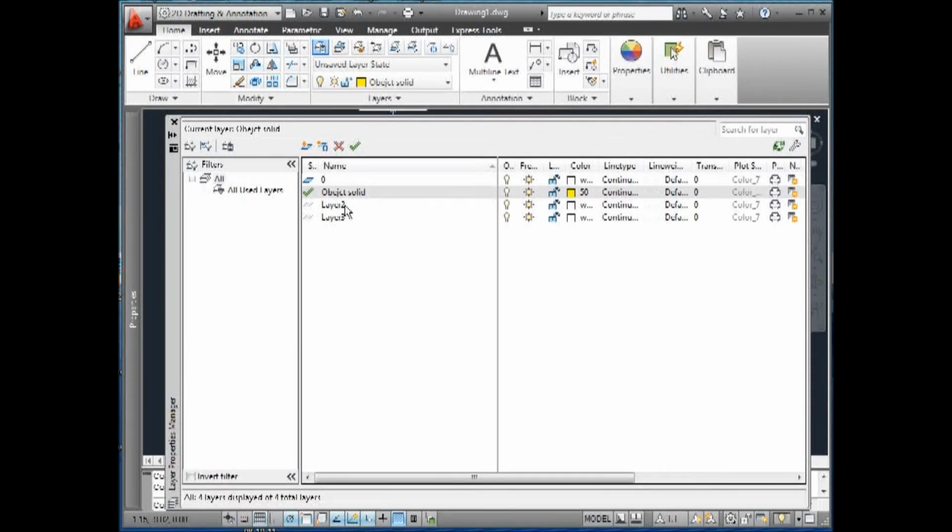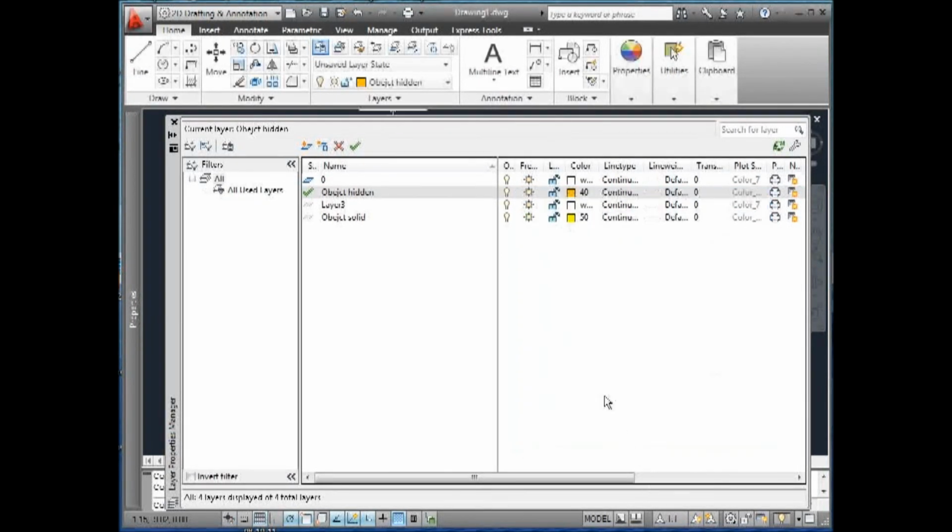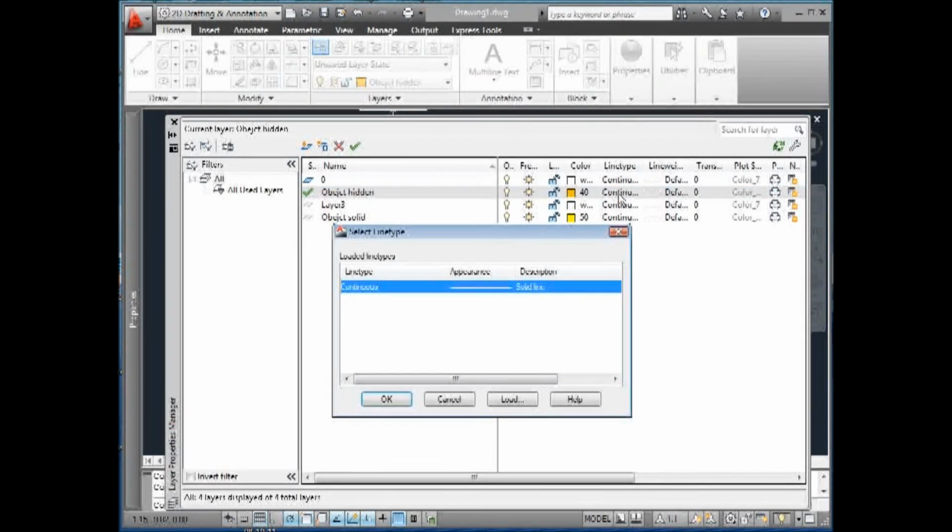For right now, I'm going to make another layer, and I'm going to call this layer object hidden. Anything I draw on this layer will be hidden, or I'll use a hidden line. I'm going to change the color of that so I know what it is, to something like this, color 40. The line type I'm going to change.